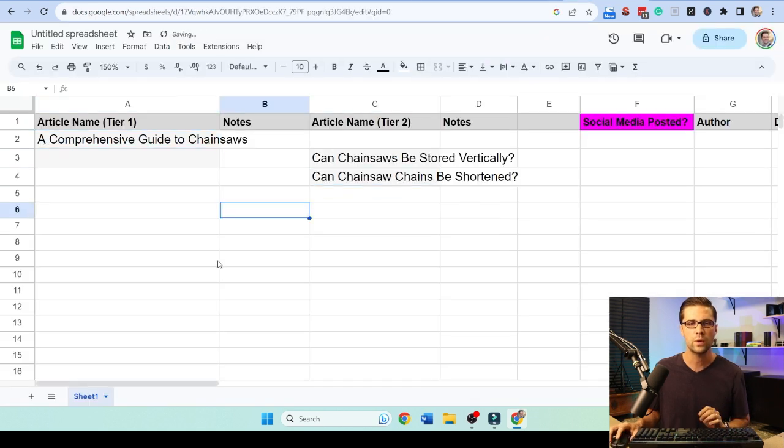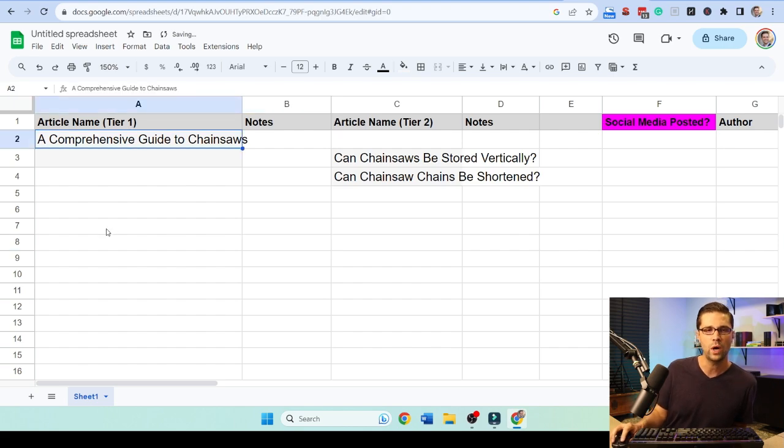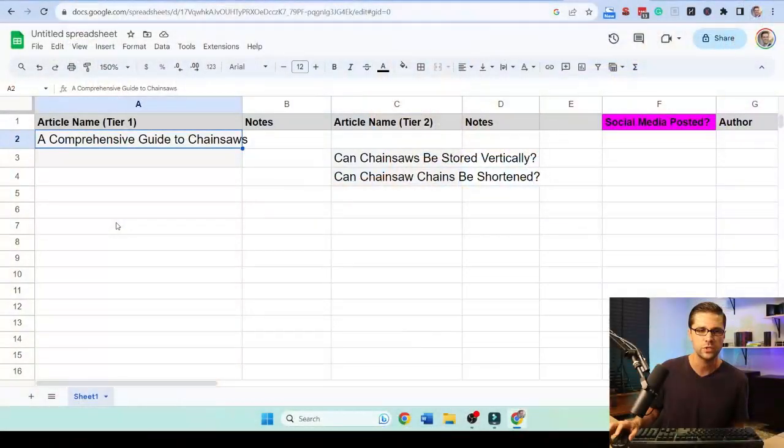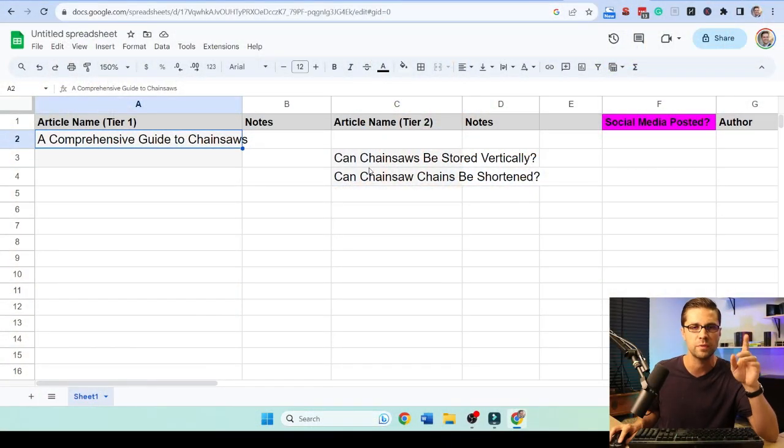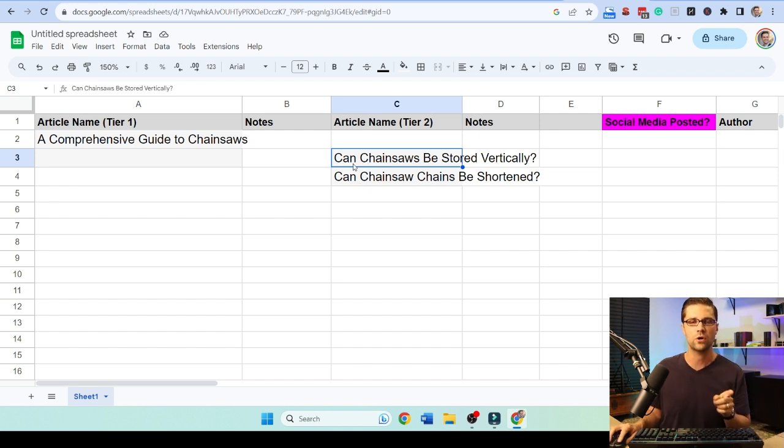These are all good. So this is what it looks like when we get through with it. We have one tier one article per Google Sheet, right? You could always create a new tab down here. And then a tier two article that references back, and these can reference in a very specific way. Like I said, I have the masterclass to show you exactly how to do this. But let's say we wanted to write this article right here. Can chainsaws be stored vertically?